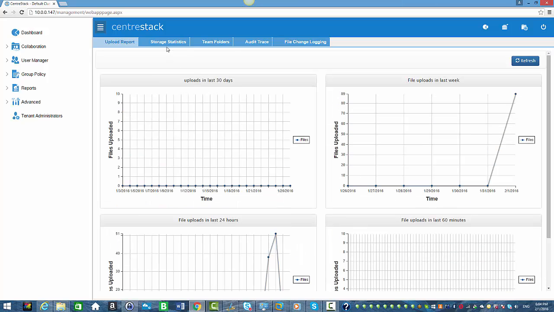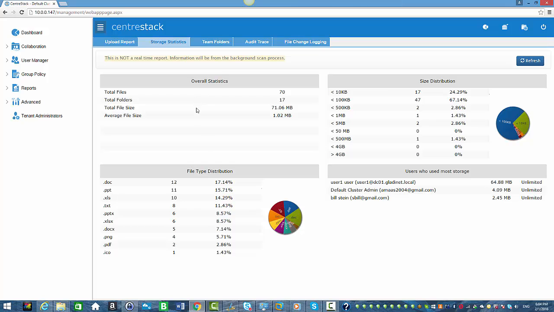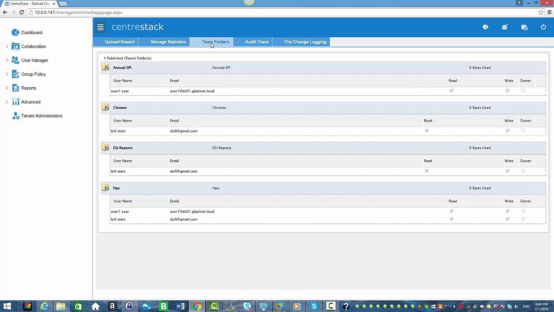We have the storage statistics here as well. You could see the overall statistic. You could see the size distribution, file type distribution, and users who have used most storage. We also have the team folders. Here you could see the published team folders and the user who it is published to with their permissions.